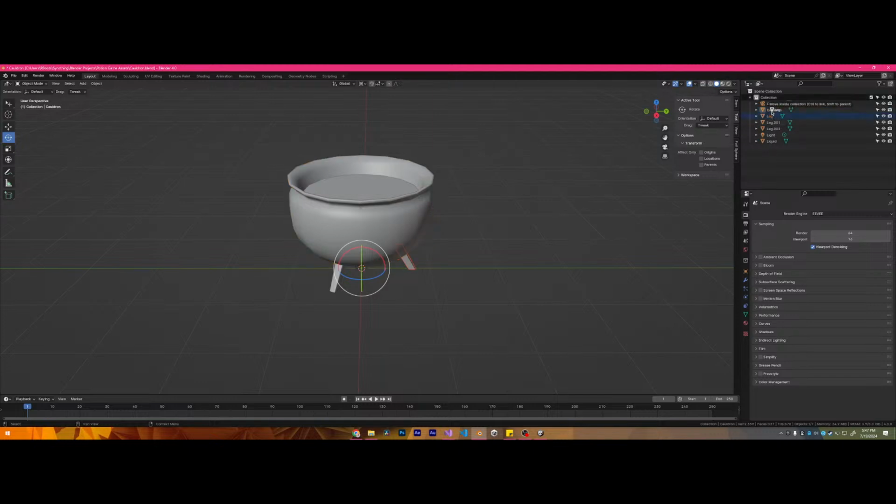Alright, now what is the correct way to do this? Link. This parent. Alright, everything is in the cauldron.